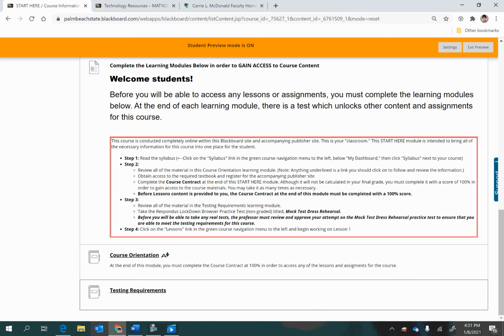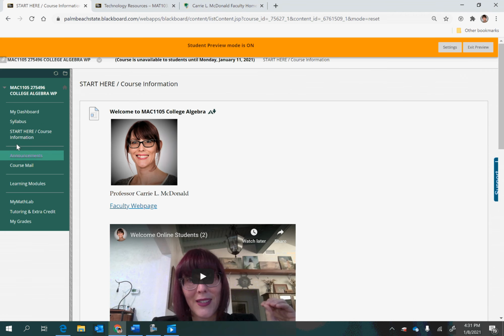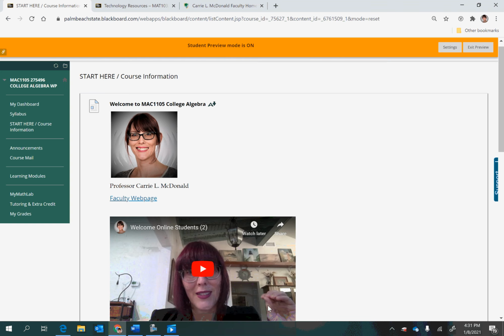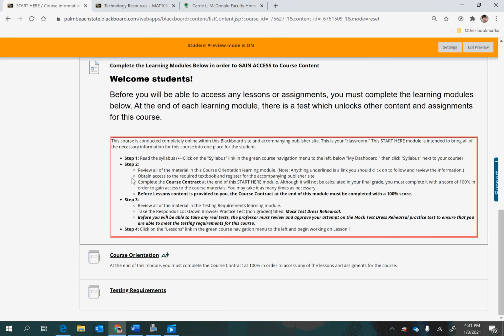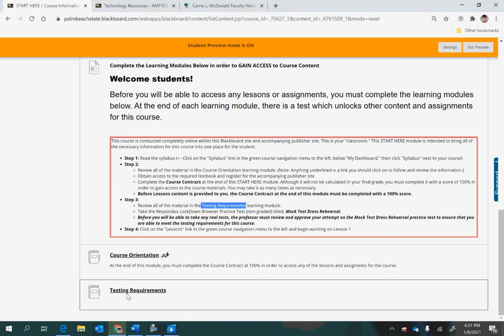And there's an outline in this red box of those steps. Step 1, read the syllabus by clicking on the syllabus link, which is right up here. Step 2, review all of the material in the course orientation learning module, this one right here, and at the end of that, complete the course contract to 100% in order to open up the other assignments and lessons. Step 3 is to review all of the material in the testing requirements learning module down here.